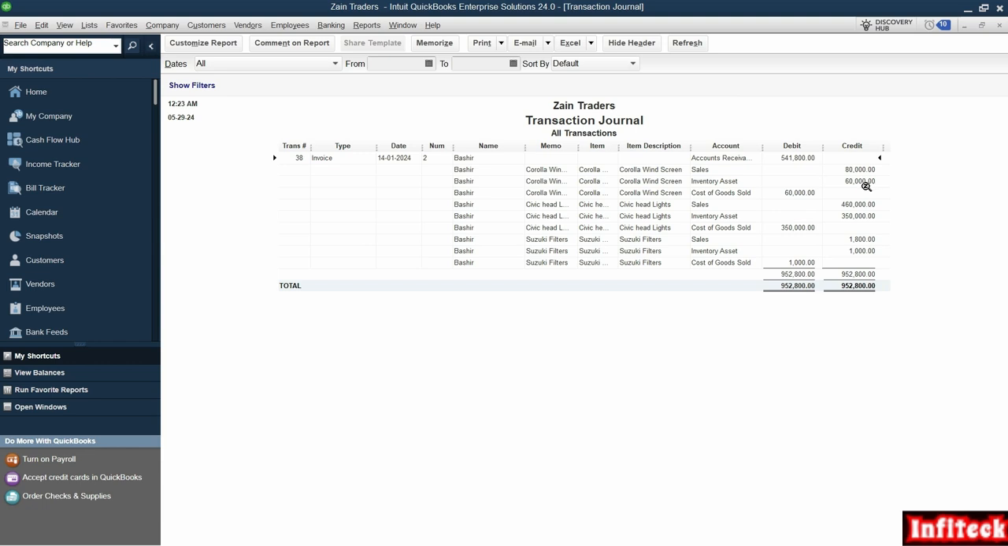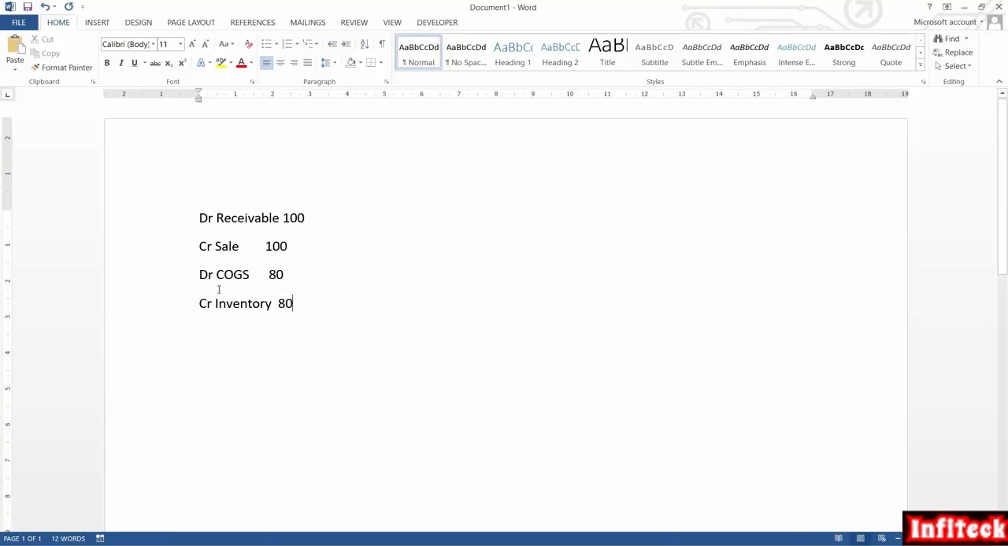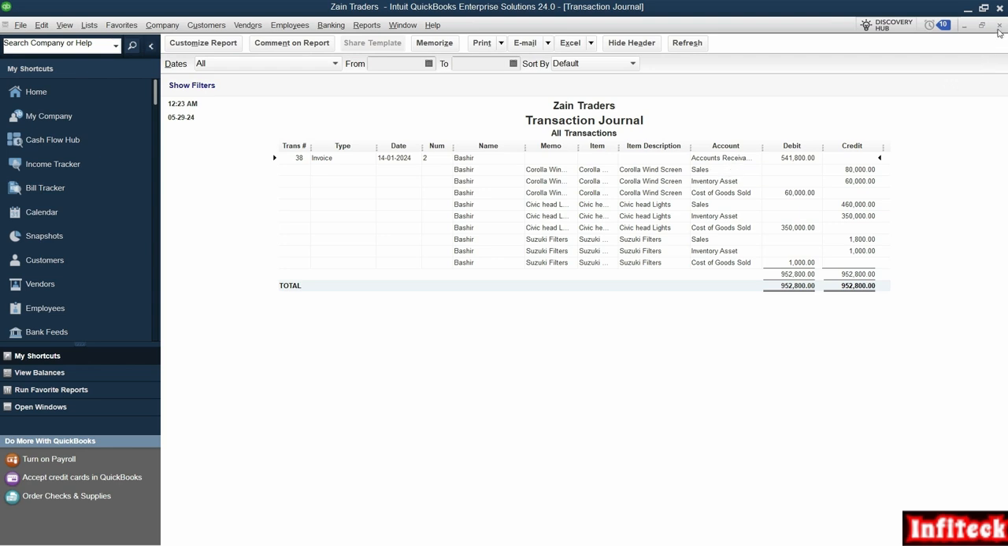For each separate inventory asset, it's making a separate entry. Same for cost of goods sold and the sales amount. That's why it's showing it in a couple of lines. Otherwise, the entry is this one. So this is the logic.